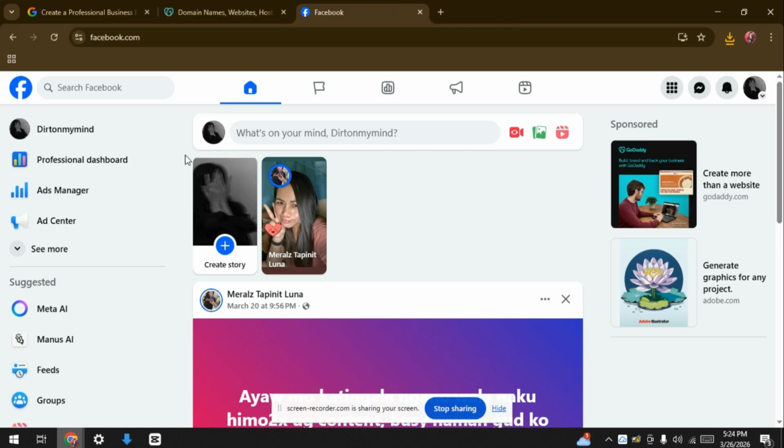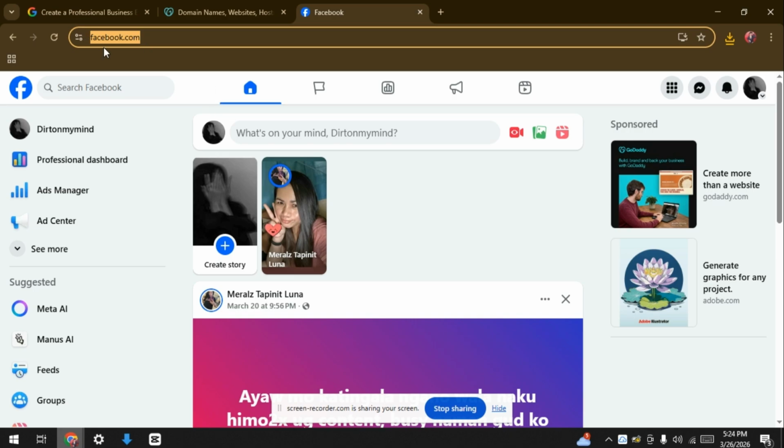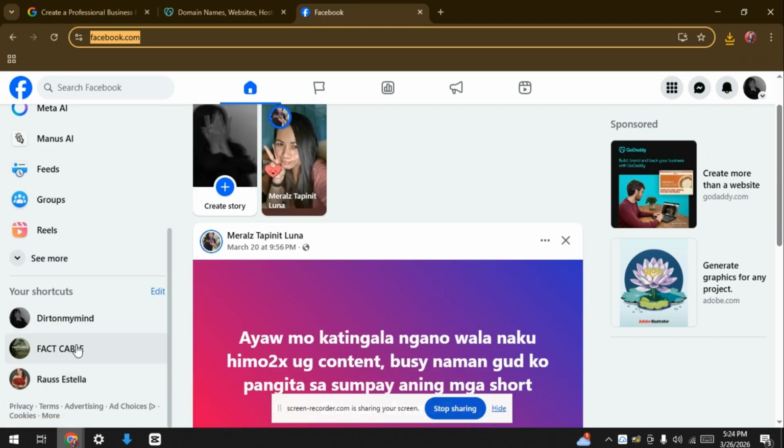We guide you through how to change Facebook page name on PC or laptop. So the first thing you need to do is to open your browser, go to facebook.com, then log into the account that manages the page.